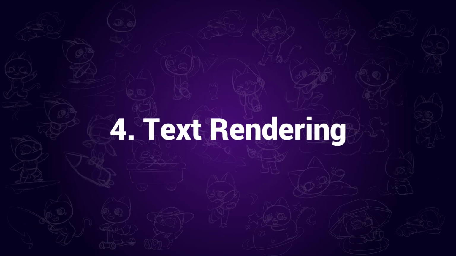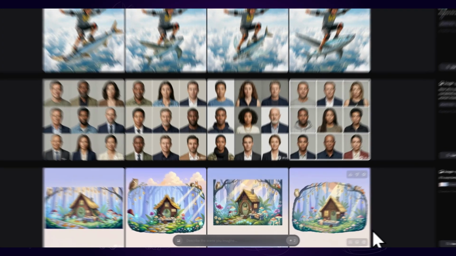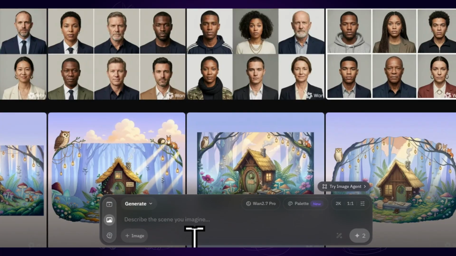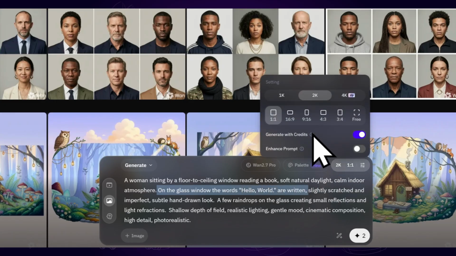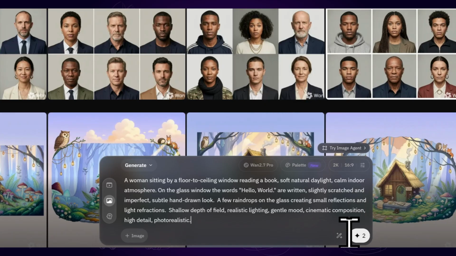4. Text rendering. Text rendering is another area where many AI image tools struggle, especially when it comes to accuracy and layout. So in this section, we'll test how well Wan 2.7 handles text generation, and compare it directly with Nano Banana 2.